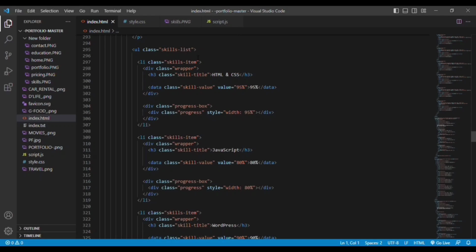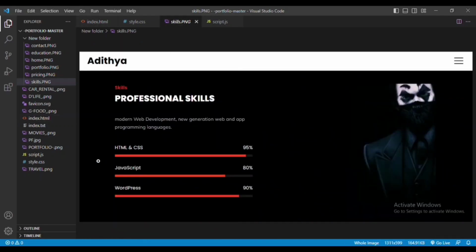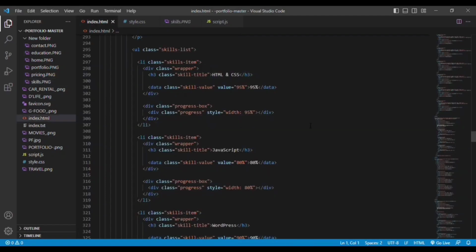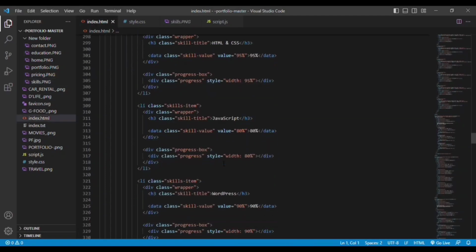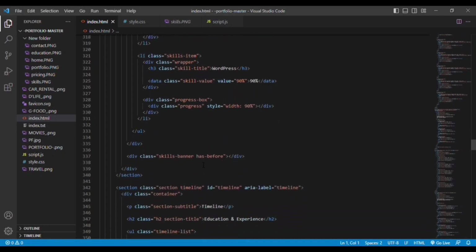You can see in the skills image that it will cover up to 95% of the skill bar, that is by the second div that we have added. And the same list item is copied again 3 more times. And then we have the last div, that is the skills banner as before. You can see the styles here.